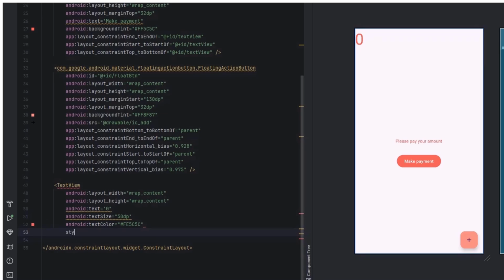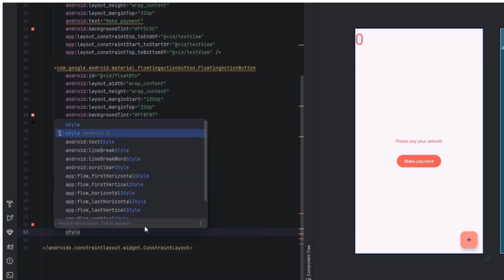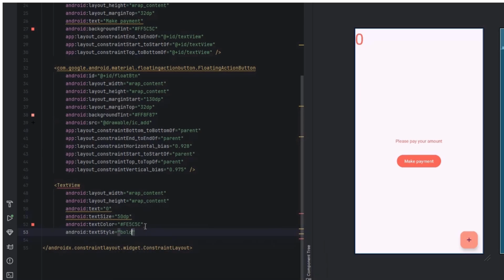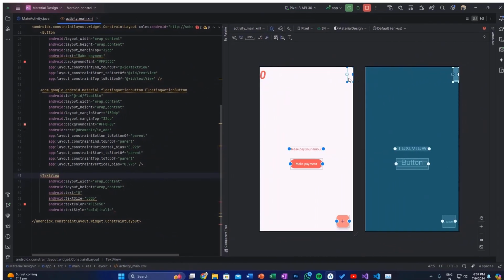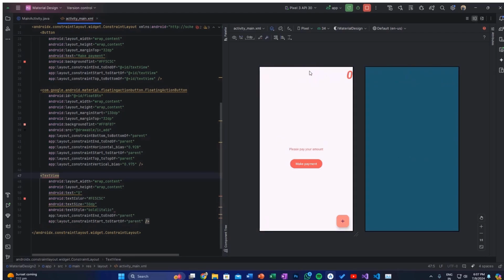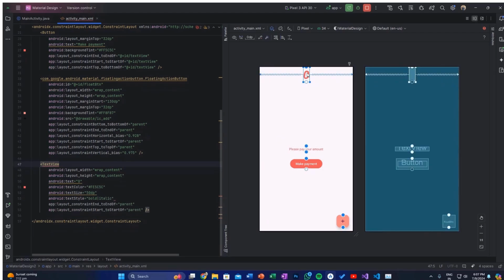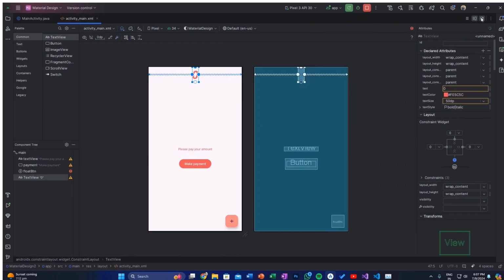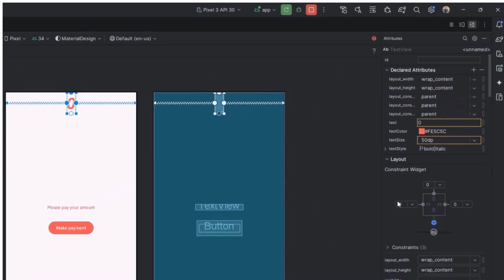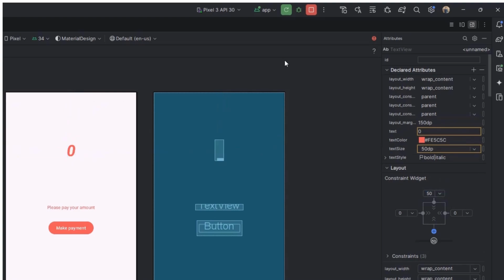Now I'm going to give a style for my text view, bold and italic. So now I'm going to constrain my text view. So after constraining my text view, I'm going to get into the design view, and here you will have to give a margin top of 150 dp, and this looks good.